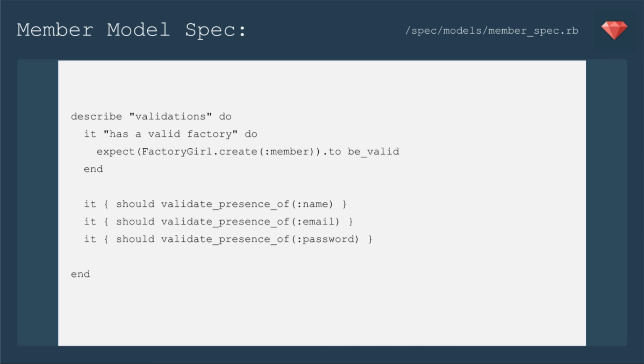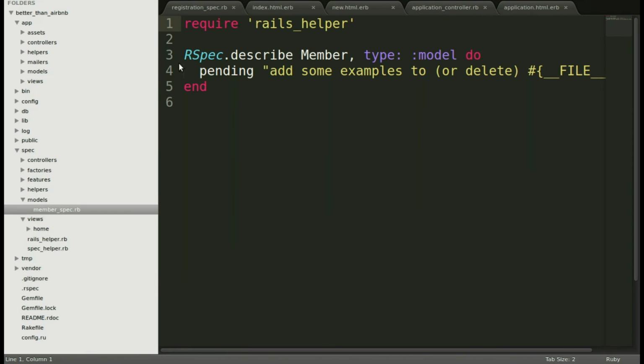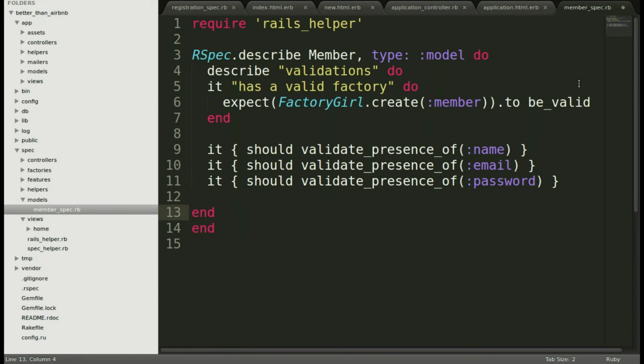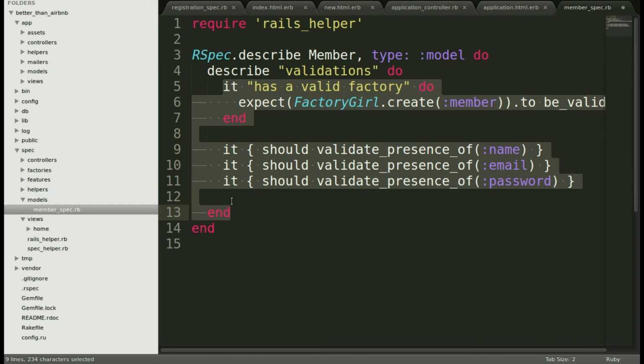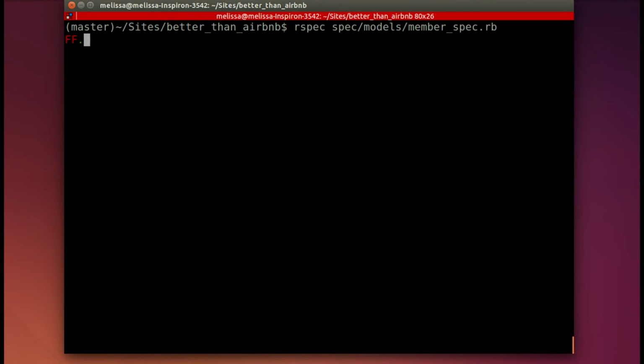Then let's go ahead and add a couple of basic validations, which should validate the presence of the name, the email, and the password. These are things that we need for the member. Now we'll edit the model's member spec to include all of the different tests that we want to include. And let's make it pretty and save. Now let's run just that spec to see if it passes.